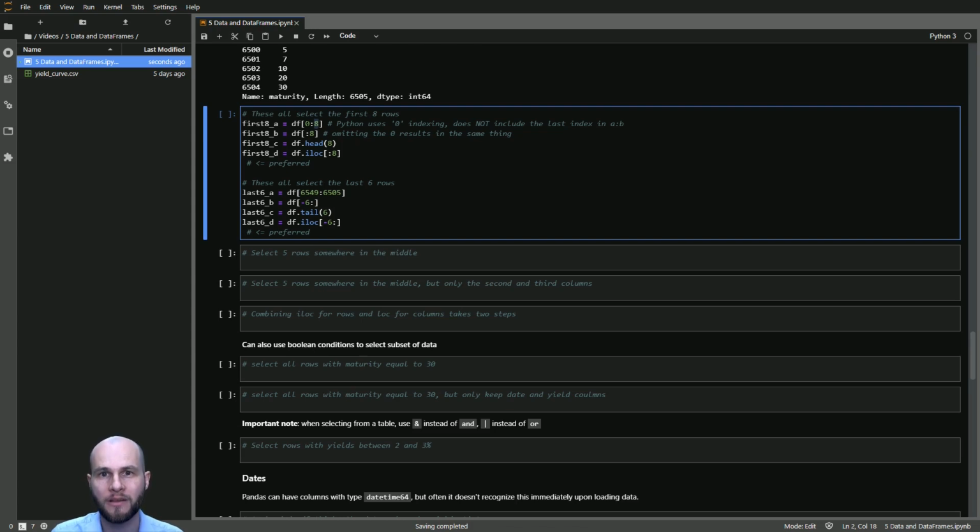I'm going to go up through the 8th row, which of course has an index of 7. So this is actually indices 0, 1, 2, 3, 4, 5, 6, 7. All right, and if you're starting from the beginning like this, you can omit the 0 and just say :8, which means to give me everything up to the 8th one.